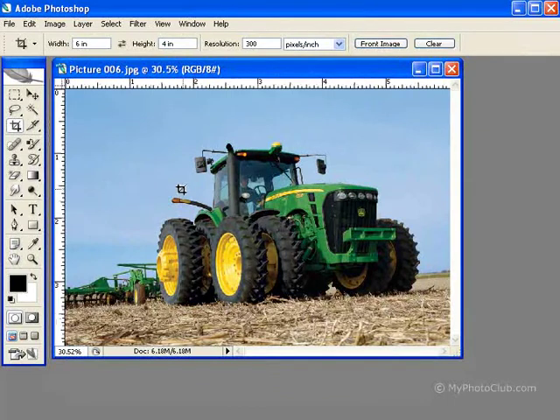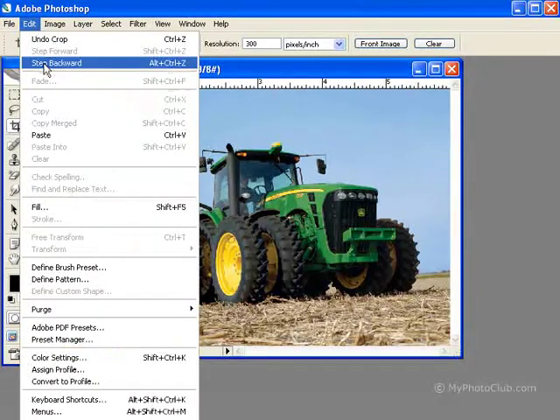You can also click the cancel button that was up here in the options bar to cancel your crop, or if you also want to cancel your crop, you can hit the escape key on your keyboard. If you want to undo a crop that you've made, you can hit Ctrl-Z on your keyboard, or you can go to Edit, Step Backwards.